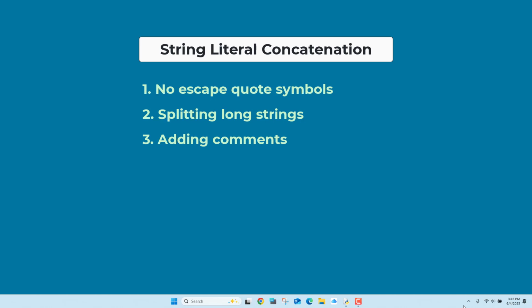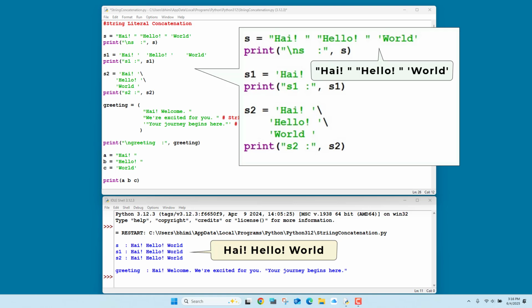Using different quoting styles without having to use escape quote symbols. Splitting long strings conveniently across multiple lines. Adding comments to parts of strings. For example, hi, hello, and world are three string literals. They are placed side by side without any operator. Python automatically joins them into one string.